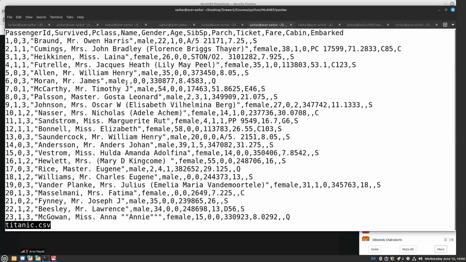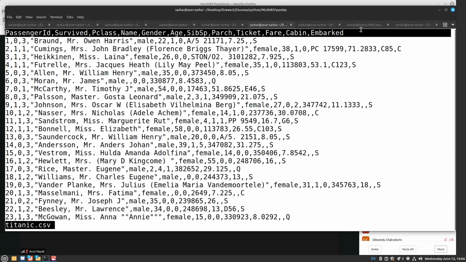In a CSV file, as you all know, the first line is the header line. So you have the passenger ID, whether that passenger survived the Titanic accident, what was the class, the name, gender, age, and a few others: ticket, fare, the cabin. We will not actually use all of them, but of course, what we are going to use is the gender.